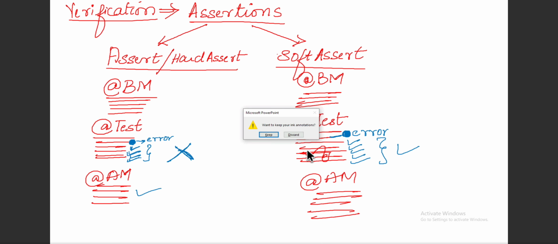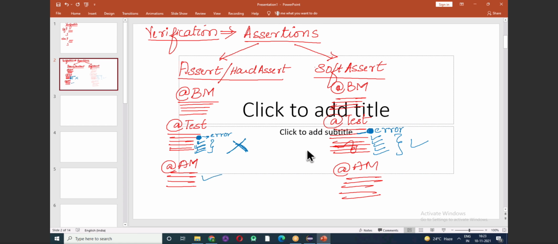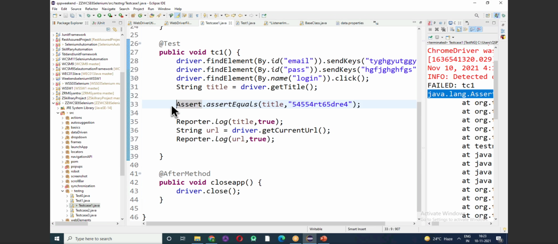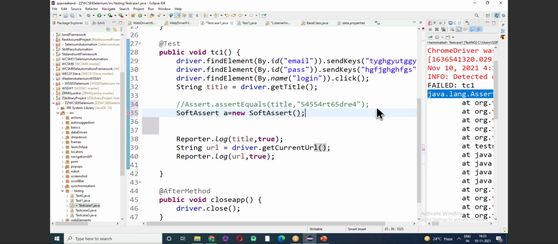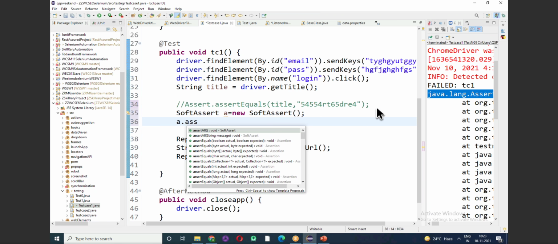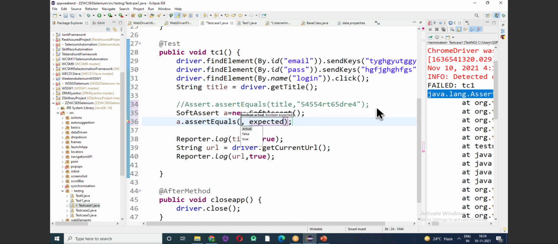Now, look here. Instead of assert, I'm going to make use of soft assert. SoftAssert s = new SoftAssert(); s.assertEquals(actual, expected). The actual is stored in the reference variable called title, and the expected is this. Now tell me, are the actual and expected titles matching?